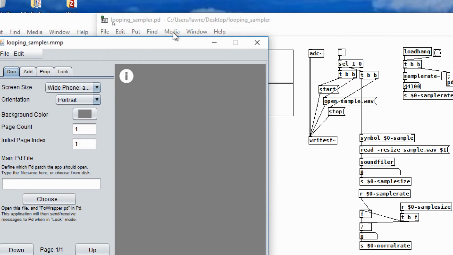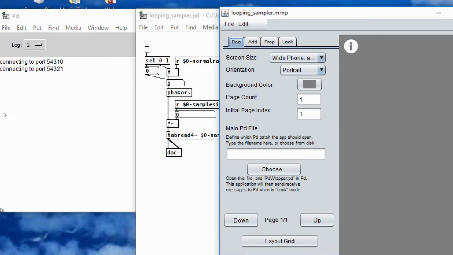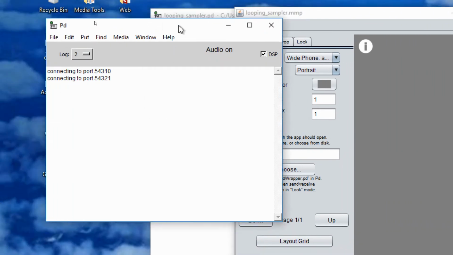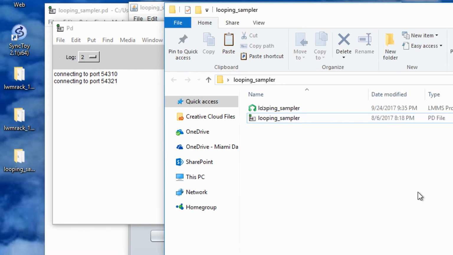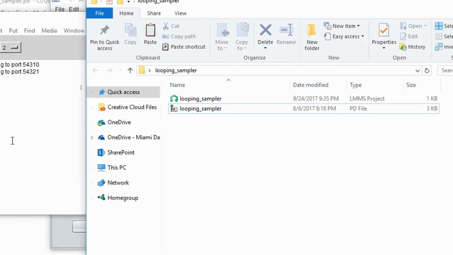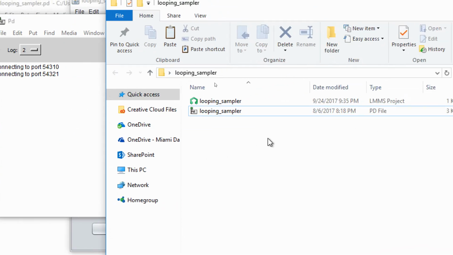Now we can look at this real quick to see where these are saved on the computer. It's important that these files have a home and then can find each other. So this is the folder on my desktop, and we have the looping sampler PD file and looping sampler.mmp file.